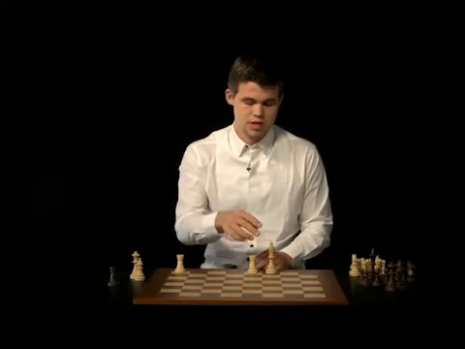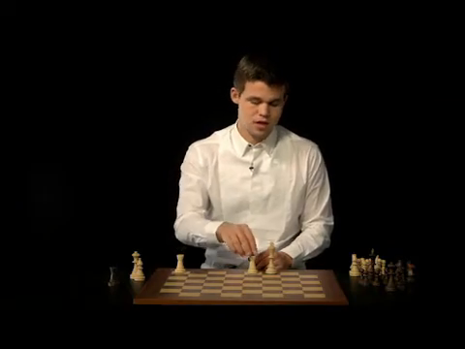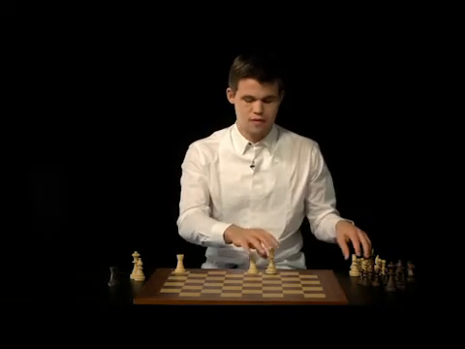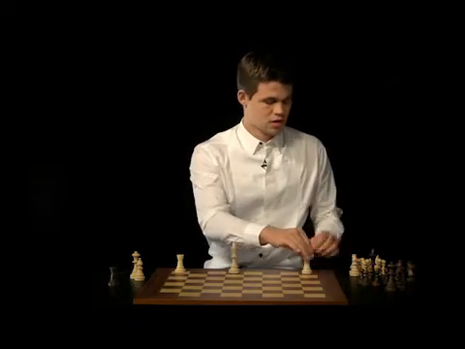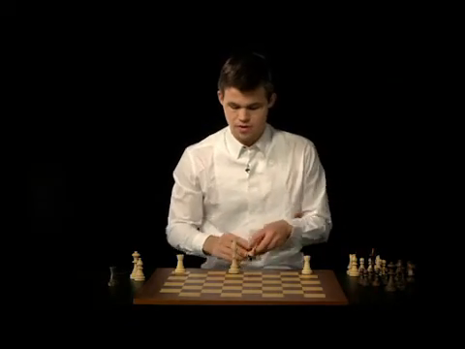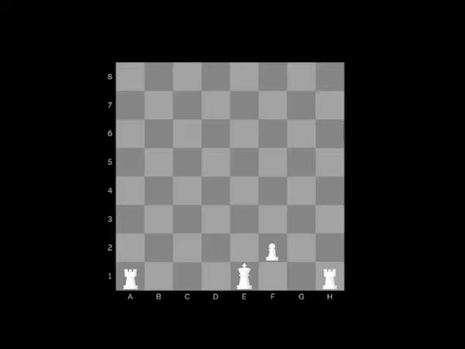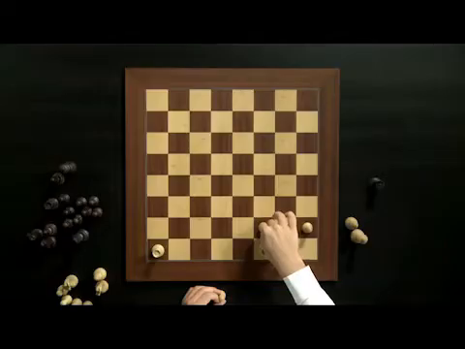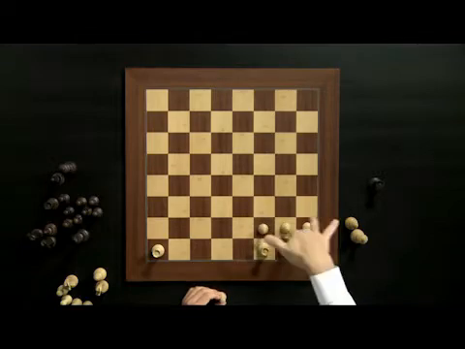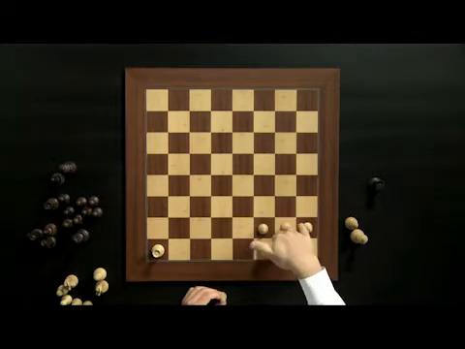This is an excellent way of bringing the king to safety, especially if you have some pawns covering the king. For instance, like this. The king will have a very nice and safe position behind these 3 pawns.